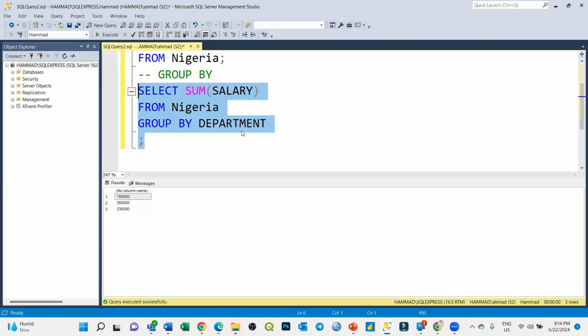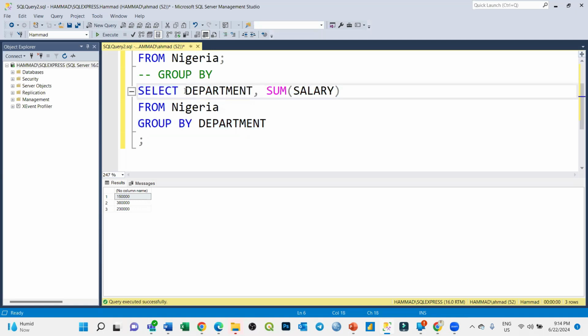But where are the departments? We don't have the department now. We don't have the names of the department based on the salary. Then we are going to select the department column also in our select. So we are going to say select department, comma, sum salary. Now if we execute it, it's going to give us the department and the salary.